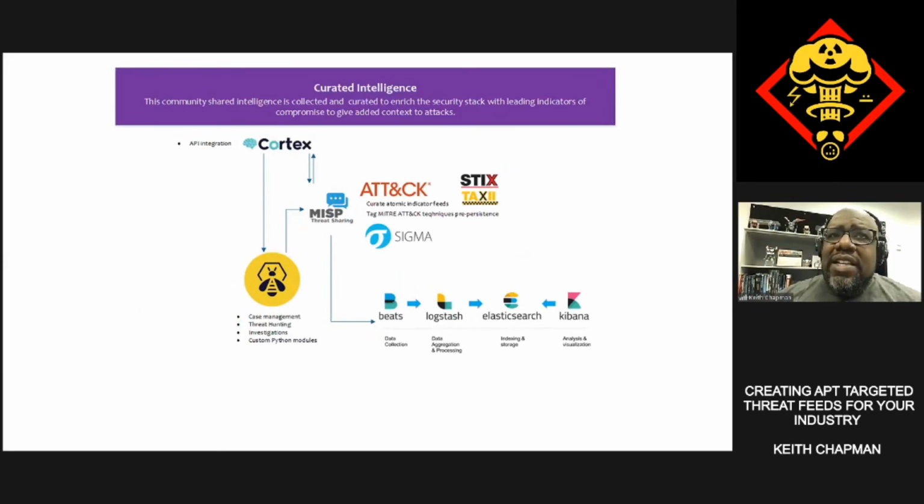Curated intelligence. This is community shared intelligence that's collected and curated to enrich the security stack with leading indicators of compromise to give added context to attacks. With the Hive, it manages cases, it can be used for threat hunting, investigations, and it has custom Python modules that can be utilized as well.